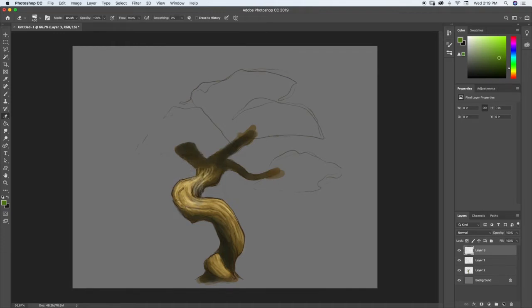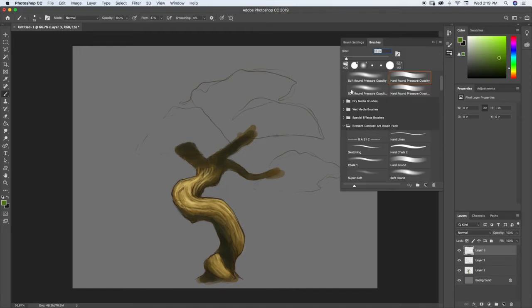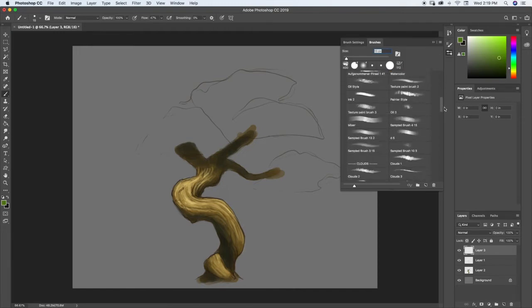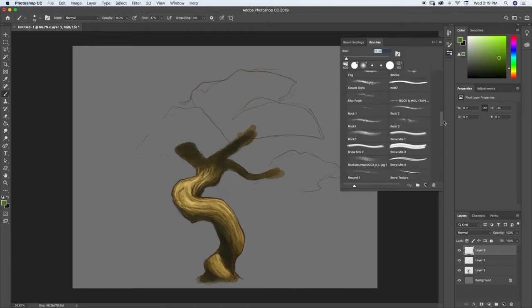So let's get our brush tool. Oops, we were selecting that brush with our eraser. Grab that again really quick. It was rock 2, I believe. There it is. Okay, perfect. Now we can start painting with this in here.